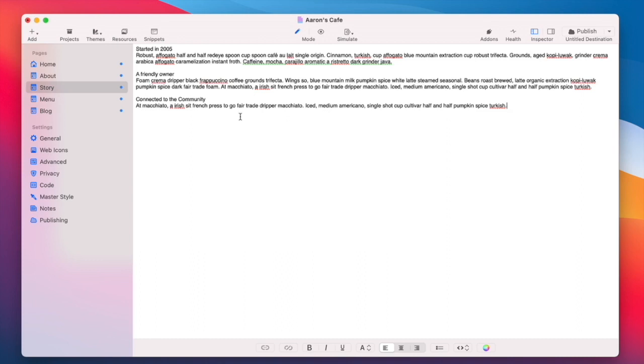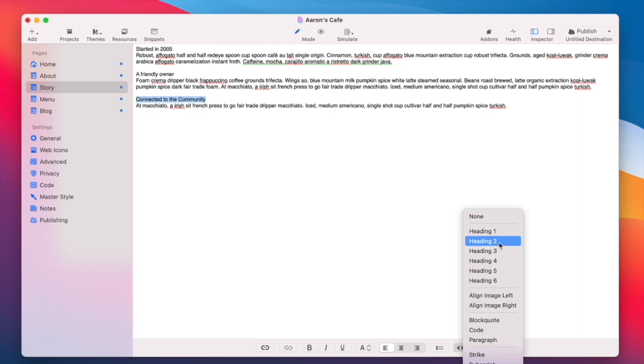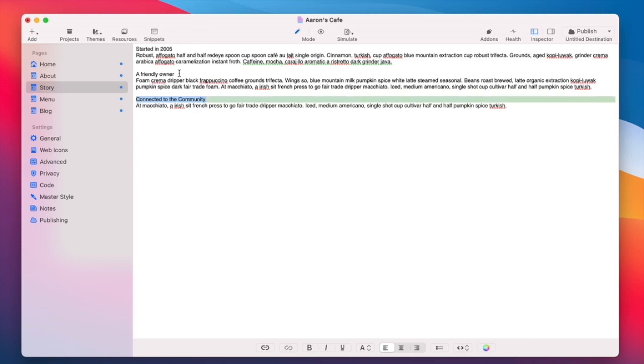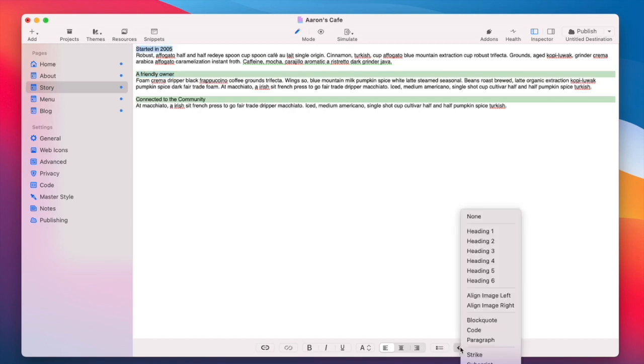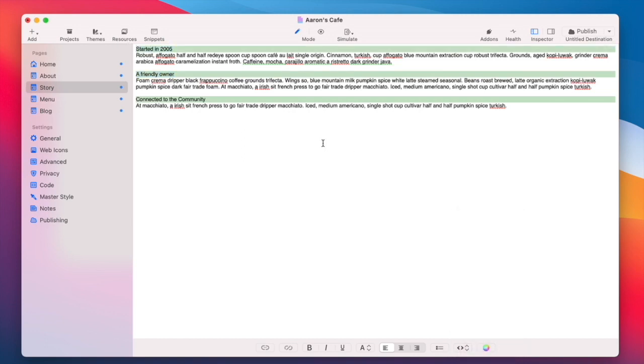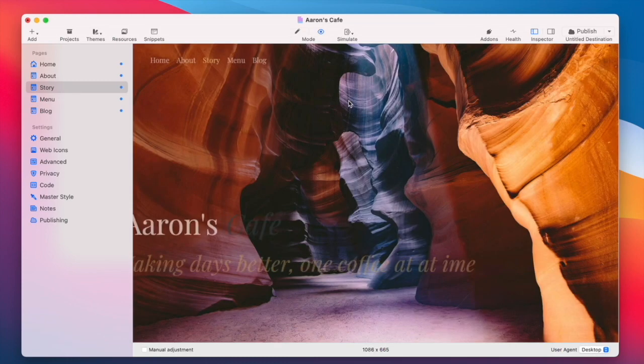To turn these into headers, simply select the text and go to the formatting toolbar in the bottom. Let's say we want to make this a header H2 and we want to make this H3, and then we want this to be a smaller header. We can go ahead and preview and see how that'll look.